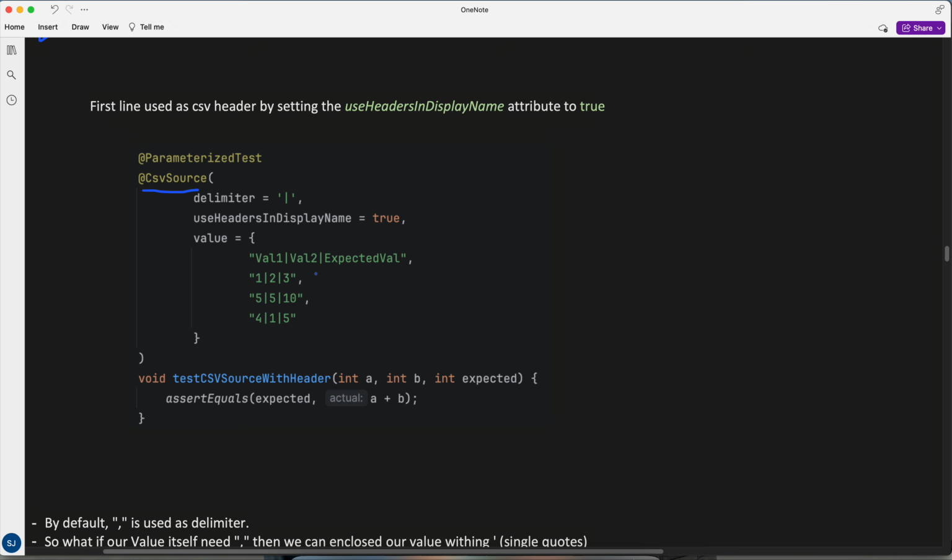So we can also add a header. Now here if you see this test, same thing, I have 3 parameters: int a, int b, and expected. So 3 values I am expecting. I have annotated with @ParameterizedTest, so it will run multiple times. And the source I am using is @CsvSource for feeding the test data, because it's multiple parameters and I am using inline CSV.